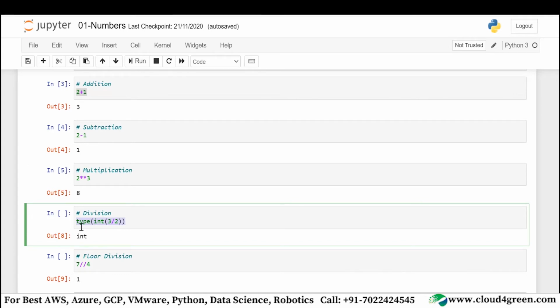Division in Python. Here you see the type function, inside which we have put the int function. We are trying to find out what the type is, so let me run it and show you. It's an integer, because whatever 3 divided by 2 gives will be converted by the int function. 3 divided by 2 gives 1.5, which ideally should be a float, but because I have mentioned the int function, I'm converting that float into an integer. So that is how it goes.